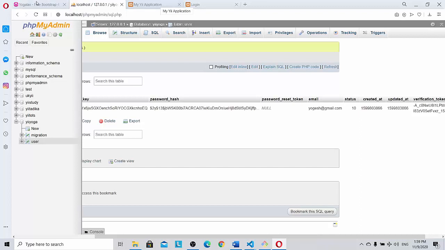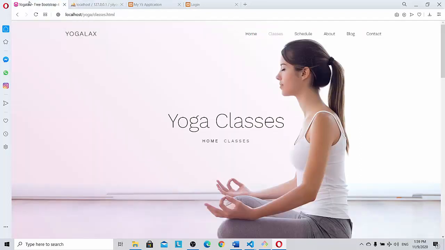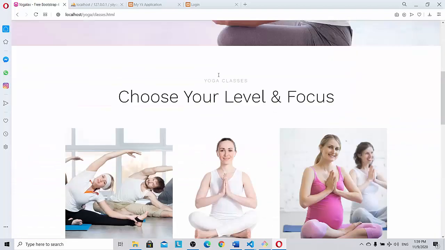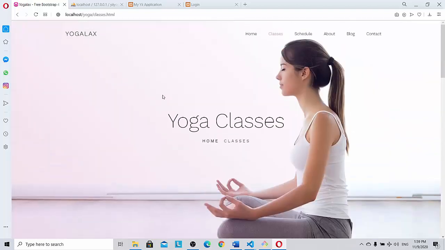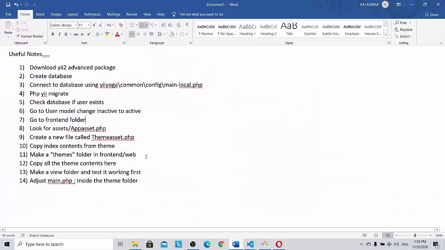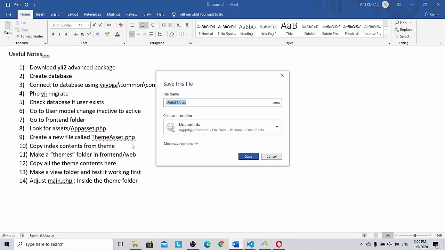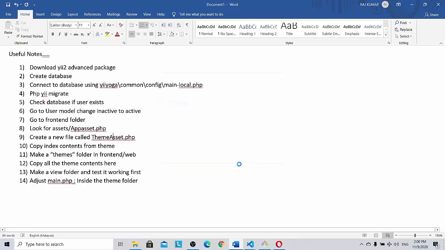So coming back to our theme again, we are looking at the HTML theme now. Let's look at the small notes that I showed you in part 1 also. Look for assets, then create a ThemeAsset.php. The A should be capital, right? ThemeAsset.php. Save it.